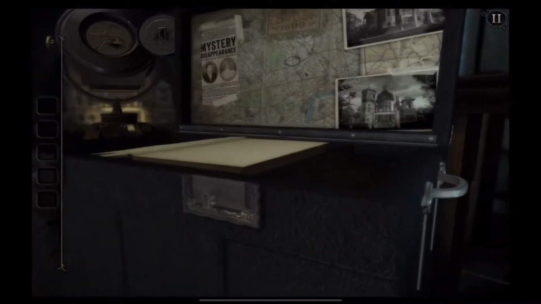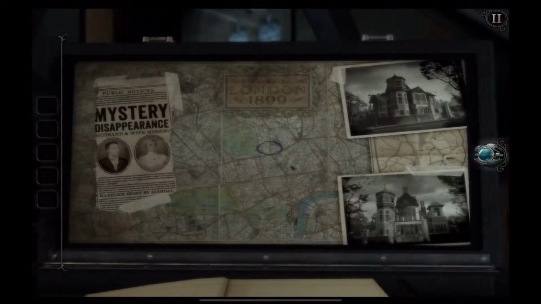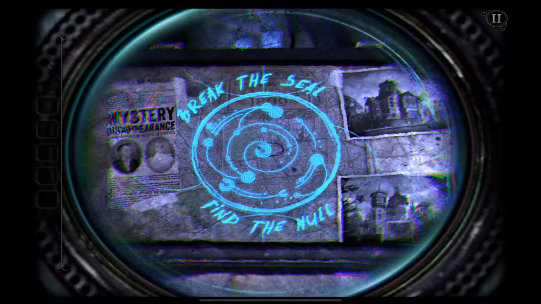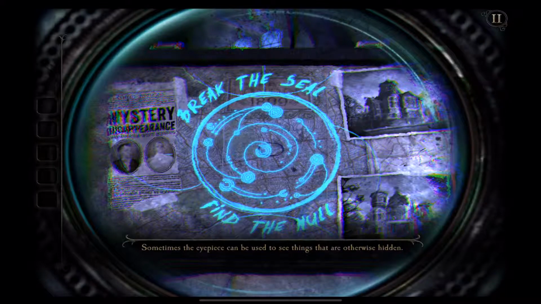Now, as I mentioned before, I did turn off the hints, but you can't turn off a tutorial. Once the tutorial has been finished though, that will be it. I will be left on my own. Tap to wear the eyepiece. And as with all Room games, when you put the eyepiece on, you get a little flavour or a little something else in the background.